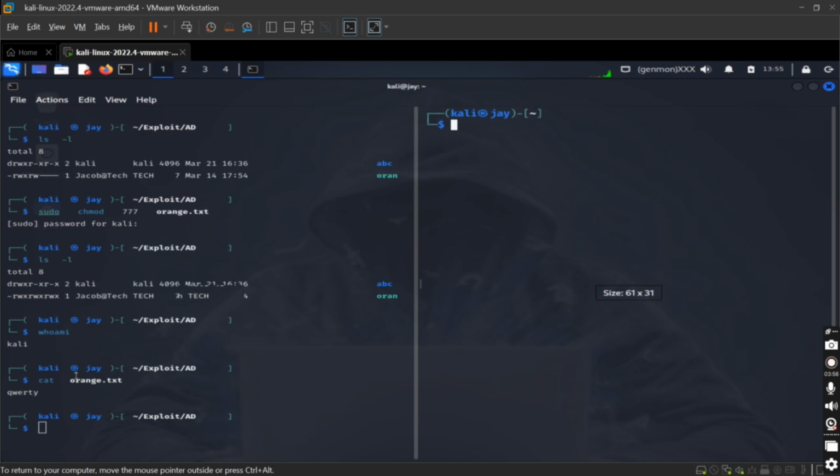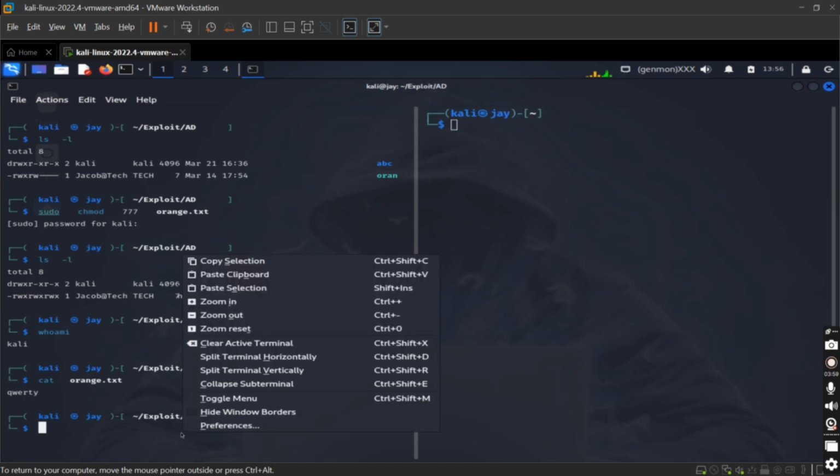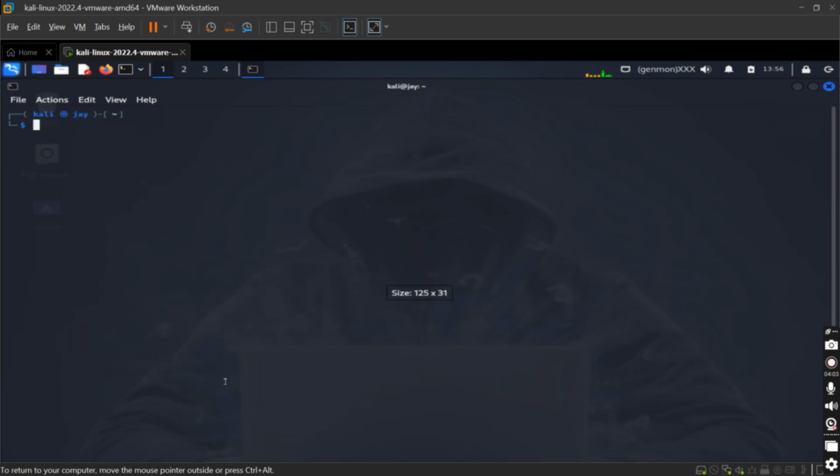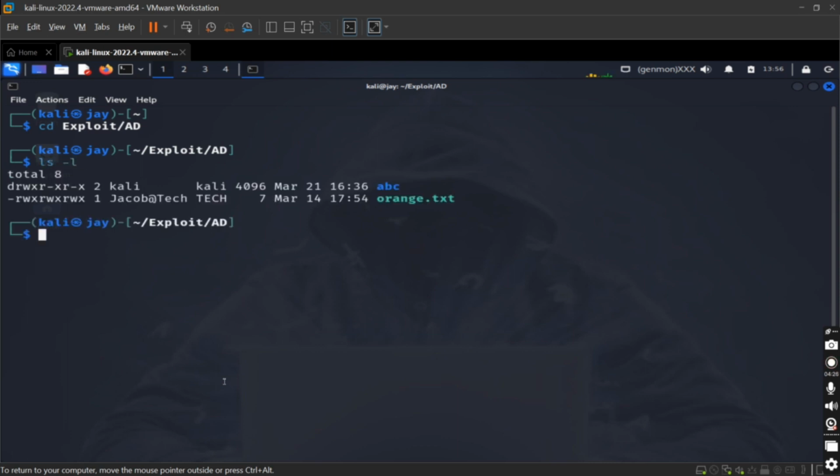Not sure what happened here. Okay, I think I opened a different terminal. Okay, so just give me a second. Let me navigate back. I think I mistakenly closed the directory I was in. Okay, so let me do a long listing in here. All right, so we are back to where we started from.